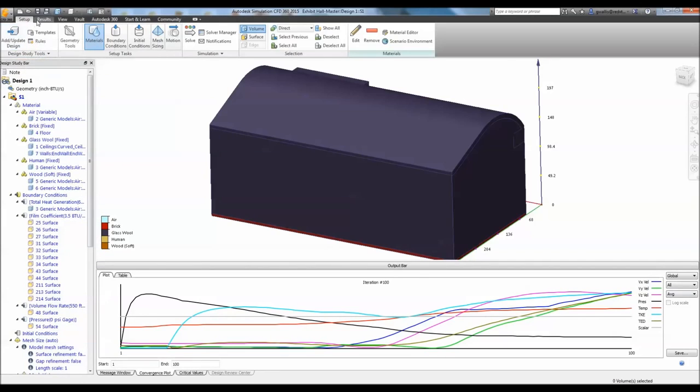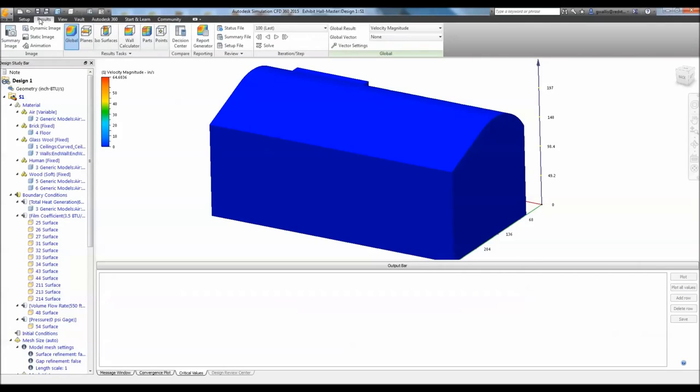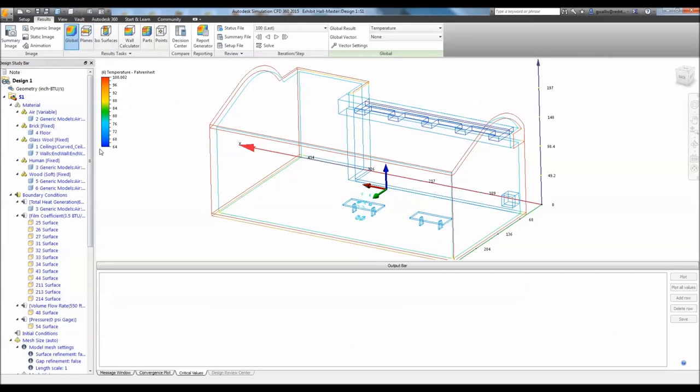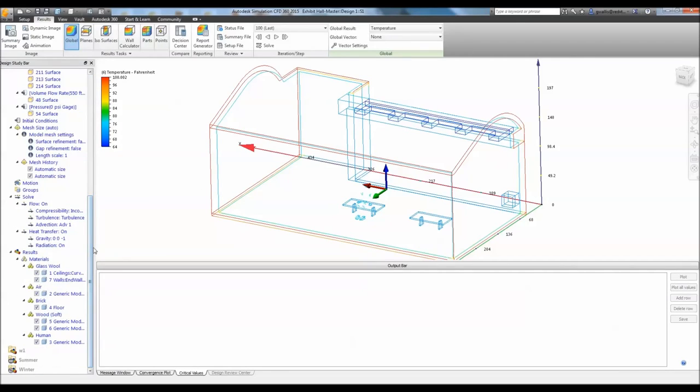So to view the results, I move on to the results tab. At the moment I'm just showing some global settings. As an example, if I was to choose temperature, you can see the whole object change to red, and this represents the 100 degrees Fahrenheit for the summer scenario. It doesn't make it very easy for me to see what's going on though, so what I'm going to do is change the display to outline, and what I'd like to see is my human shaded so that I can clearly depict what I'm chasing.